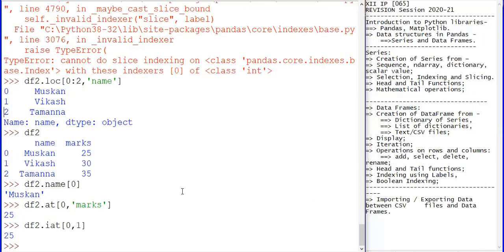Okay, so now we are going to talk about how to add rows and columns in your existing data frame. This is also an important topic for you. You must be aware of how we are going to add. So now you can see that we have a data frame whose name is df2. Okay, and this data frame has only two columns. One is the name and the second is the marks.